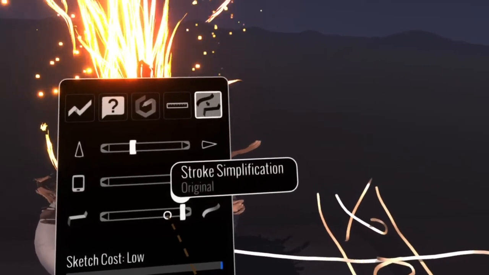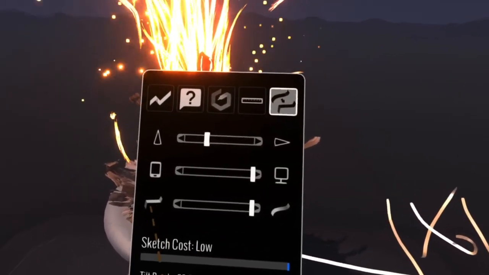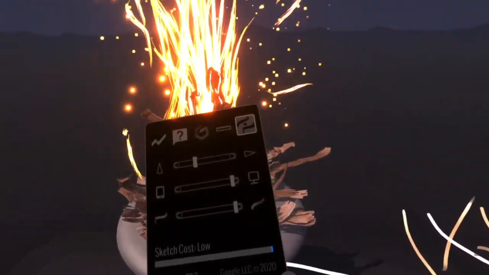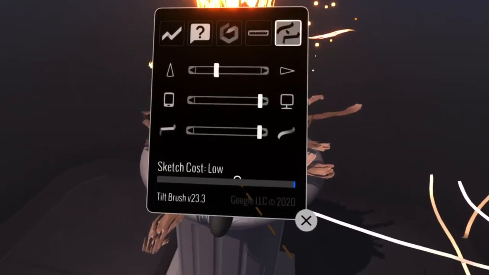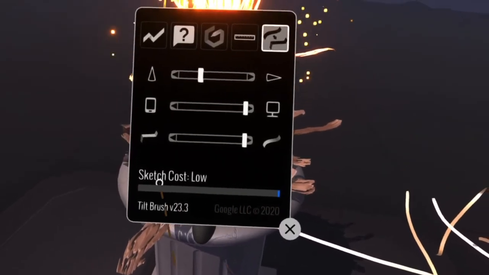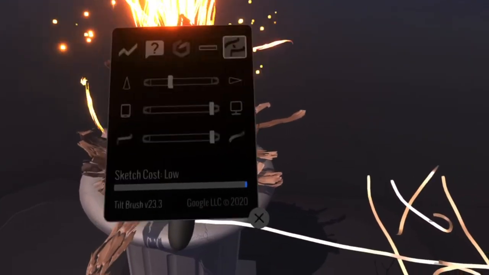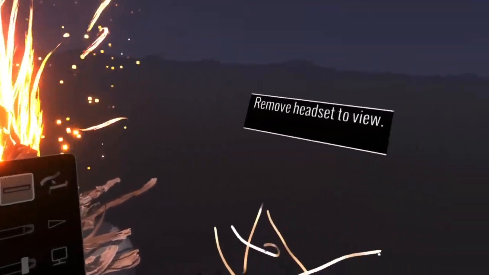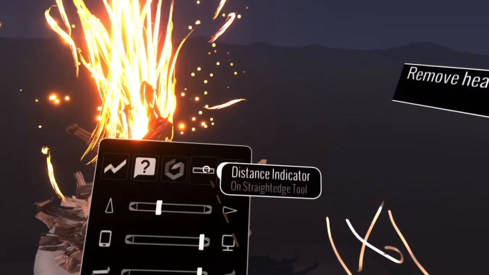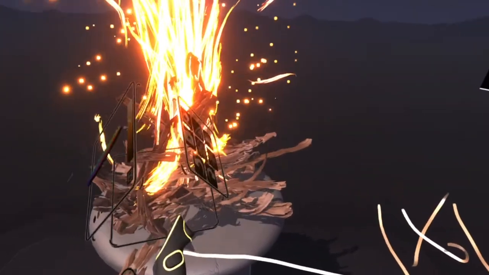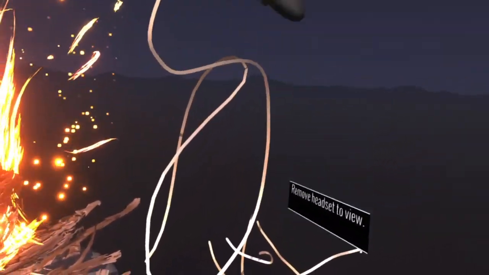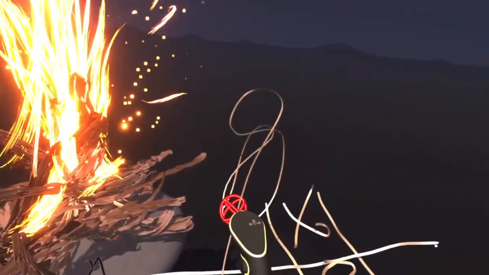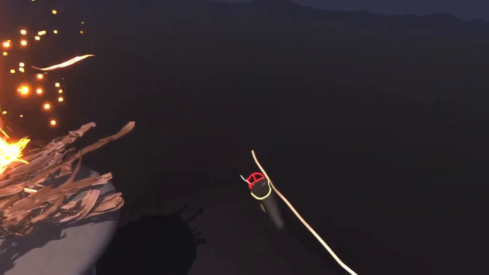It says stroke simplification. Does it make the stroke very simple where it just makes it blocky, or does it make it smooth as you move your hand? And then you have your sketch cost. You can change your sketch cost if you have that set up, but I don't have that set up. So there's a lot of little things you can do with this whole thing. It says remove headsets, I'm not going to do that. There's a lot of things that you can do, and it's a very interesting thing to have with this application. So let's close out of all this stuff here.